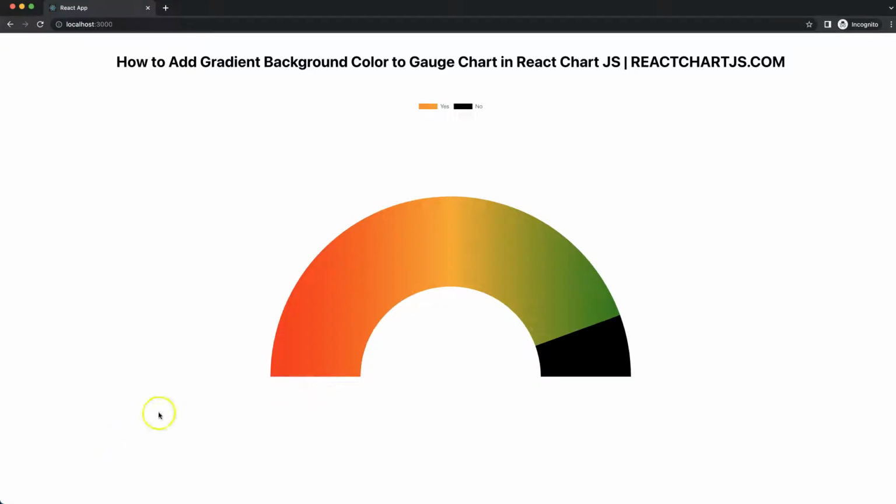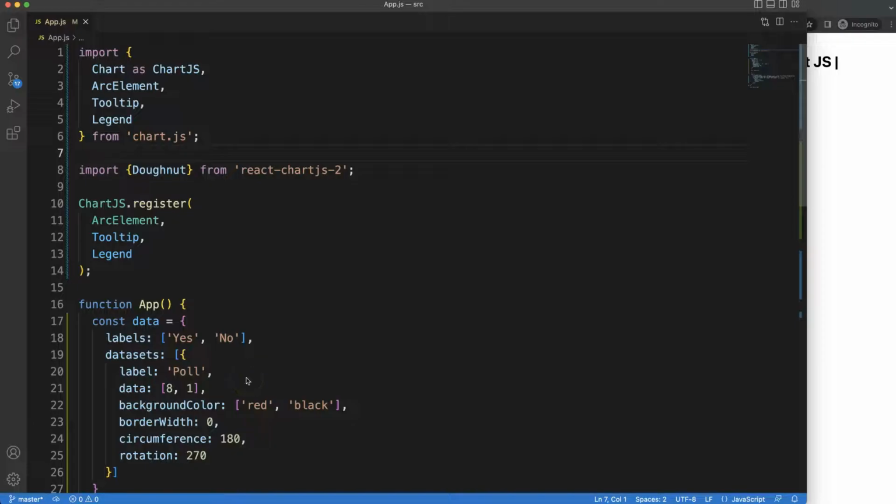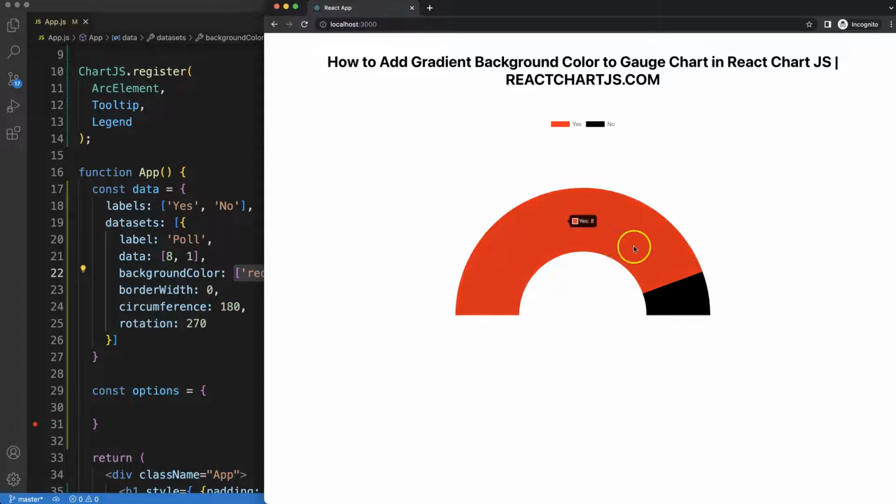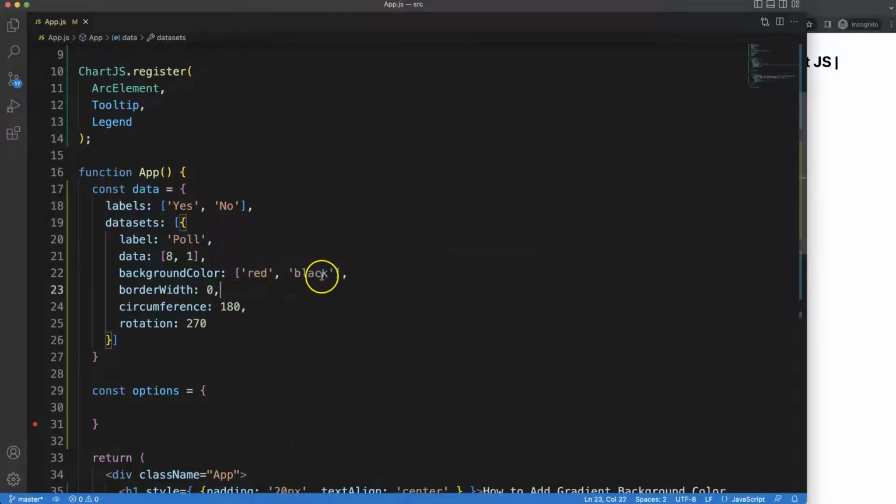So let's create a gauge chart with a gradient background color for a single segment. To give it a background color that is gradient, we need to adjust this area here. You can see right now we have red and black, and what I want to do is make the red color eventually a gradient color. So how do we do this?